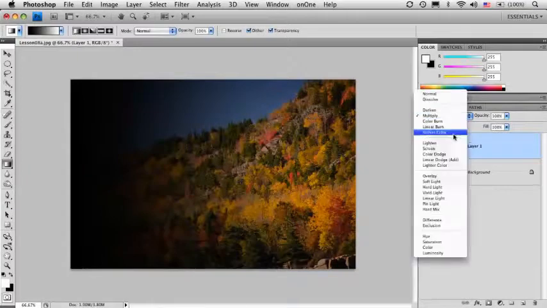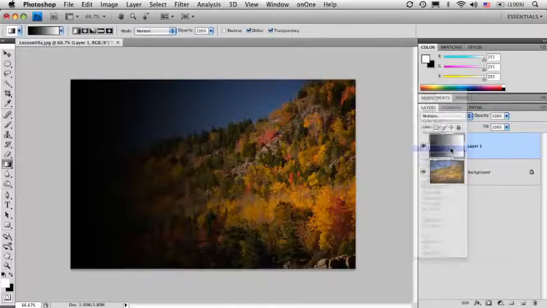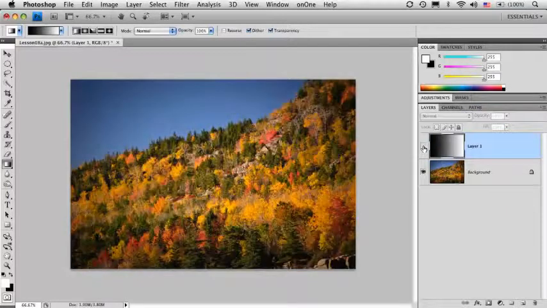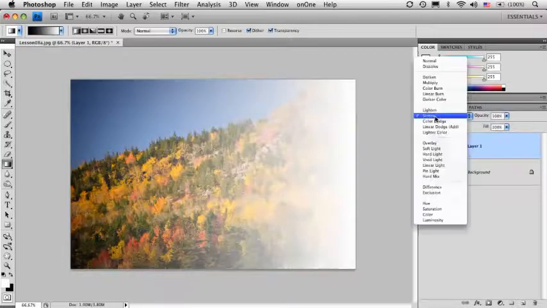Now, we go down to screen. Screen is the opposite of multiply. Before I even get there, think to yourself, if multiply dropped out the white and made everything else darker, what's screen going to do? Screen is going to drop out the black, and it's going to make everything else that it blends appear brighter or lighter. So it's the exact opposite of multiply. Where multiply got rid of white, screen gets rid of black. Take a look at the before and after, and you can see what happens. By the way, all the modes in this section tend to be lightening blend modes.